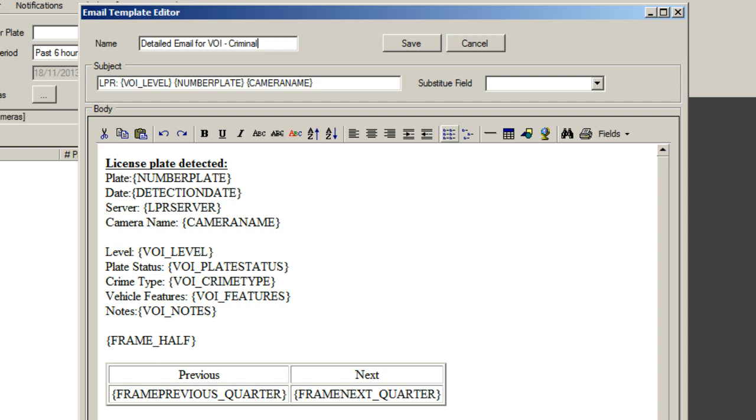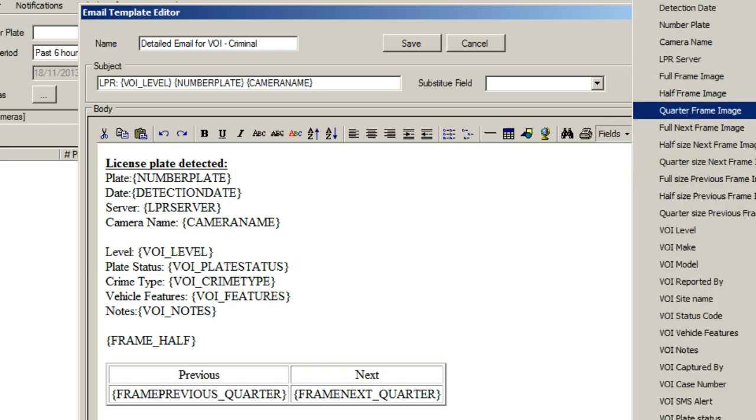You're presented with a straightforward and fairly simple word processing type interface where you can specify the body of the email. Inside the body of the email you can specify certain fields which will be substituted when the email is sent out. So for instance, here we have the number plate. To insert a field, we can go to the fields drop down list here and then select which field we want to insert.